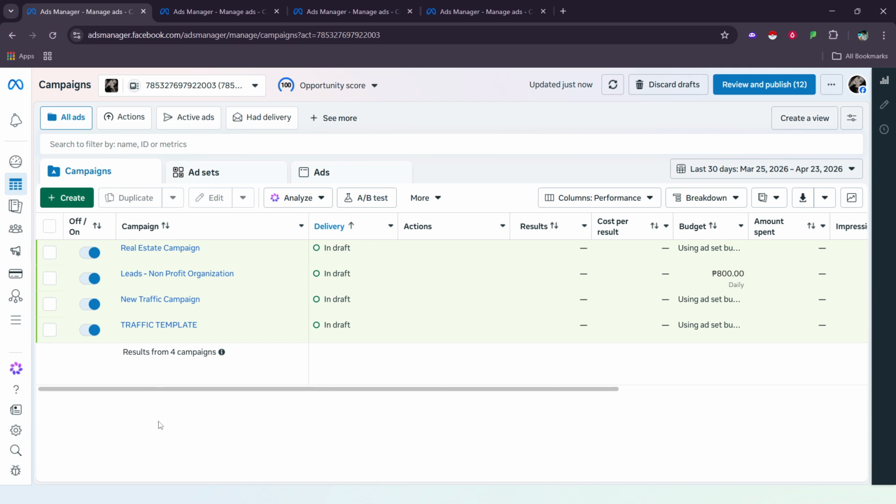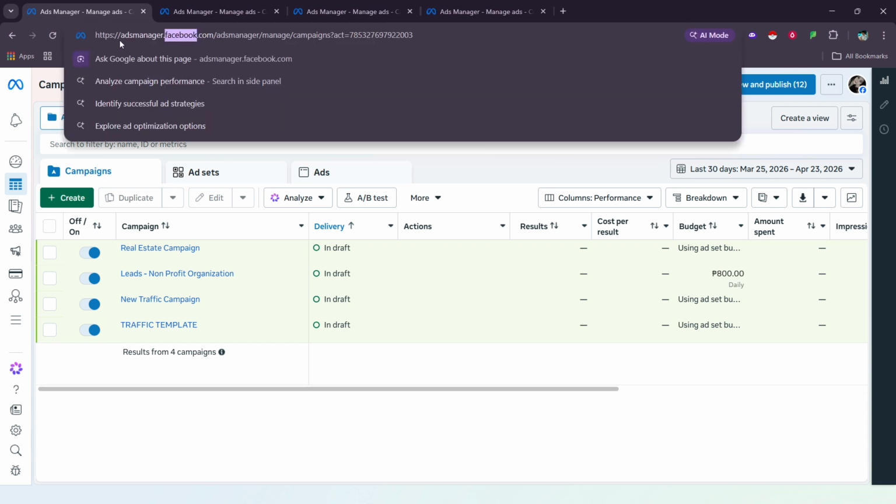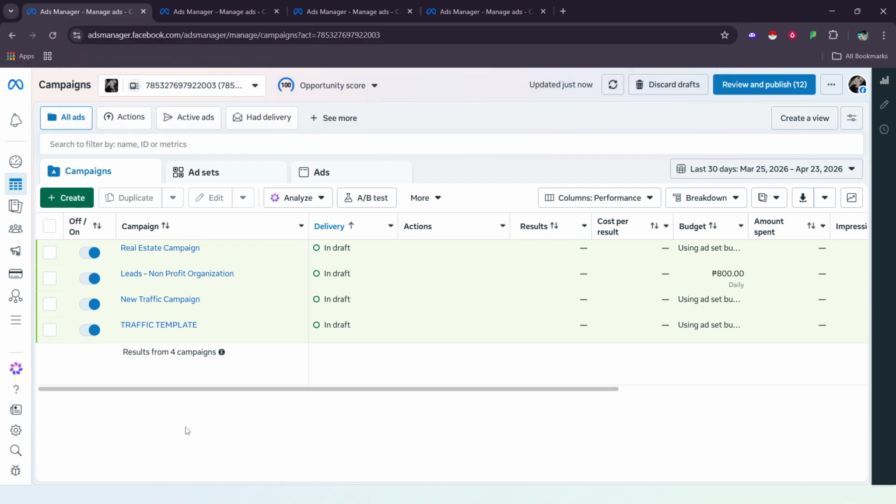First, open Ads Manager. Log into Facebook, click the menu icon, the three horizontal lines, and select Ads Manager. This is your control center for campaigns. Once you're in, click the Create button to start a new campaign. If you're on desktop, everything is laid out in steps, so just follow the prompts on screen.